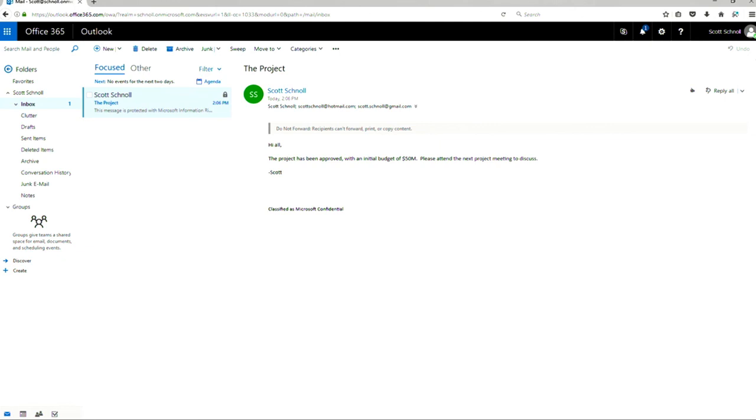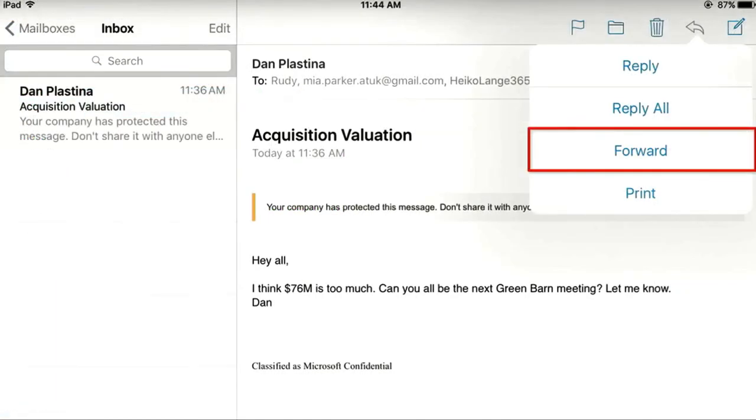So for the other Office 365 recipient, this was a super seamless experience. There was nothing whatsoever they had to do. They can go in, they can reply all, but notice how forward is not lit up for them. So we're enforcing that within the message itself.